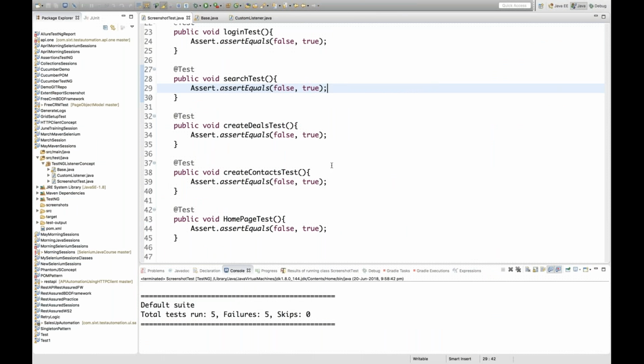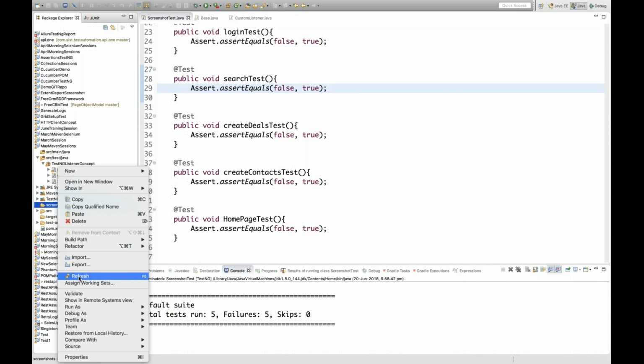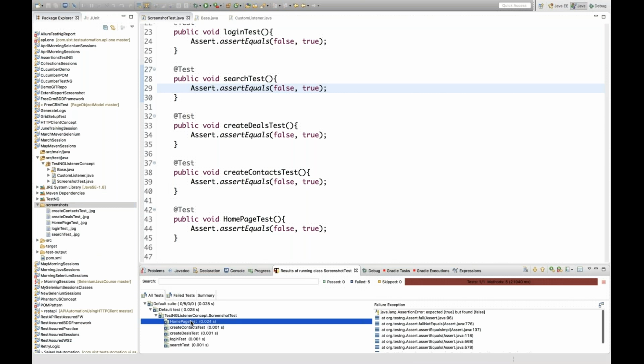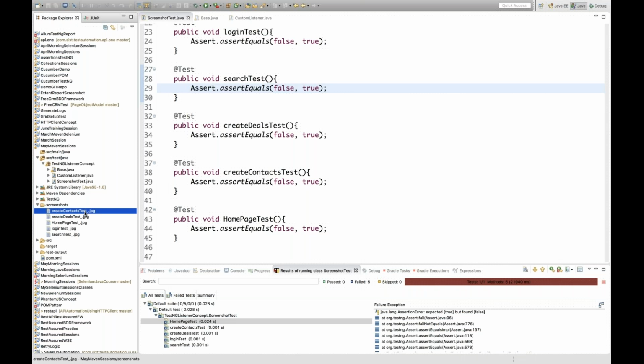okay, so let's come over here, and then we will see the screenshot, refresh it. See, inside the test result also, home page got failed, create contacts, create deals, login, search, everything is getting failed, and taking the screenshot with the same test method name. This is what I want. Create contacts test.jpg immediately got failed, and I'll get to know what is the reason behind that, right? So this is the smart work that we have done, that automatically it's taking the file name on the basis of the method name which is coming from the test class.